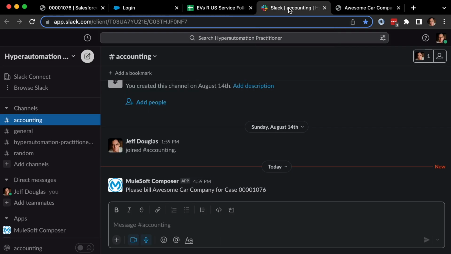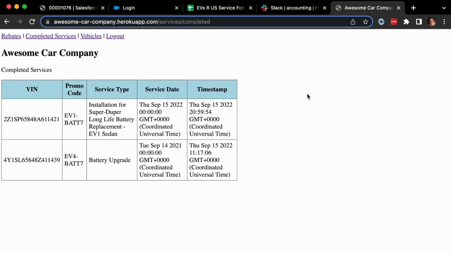Since the manufacturer is paying for a portion of the service, the accounting department must be notified when service is complete. The Composer flow sends a message to the accounting department Slack channel, prompting them to bill the manufacturer. And finally, the manufacturer needs to be notified when the promotional service has been performed. The MuleSoft Composer flow makes an HTTP post to the Awesome Car Company API to insert the service completion record.